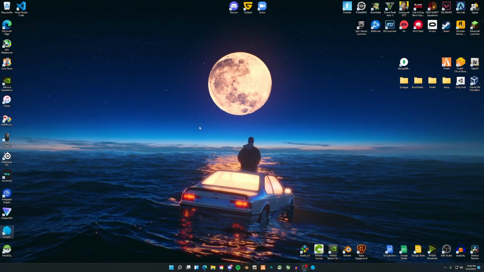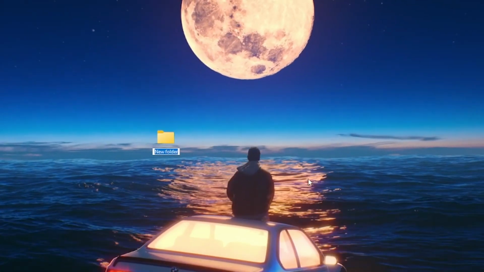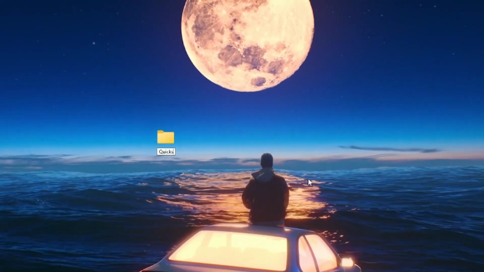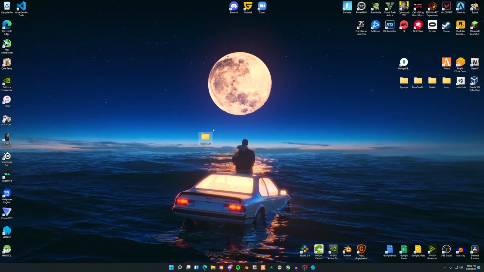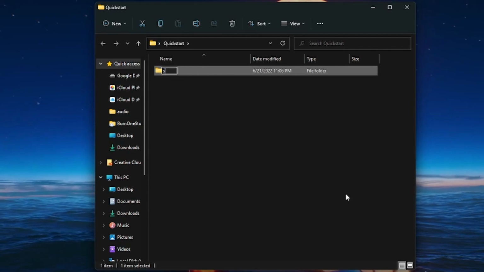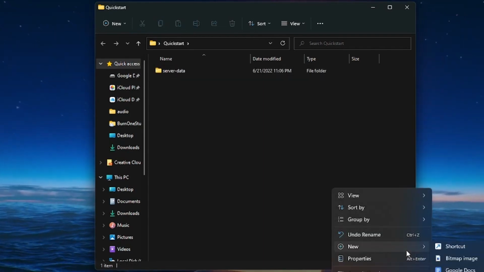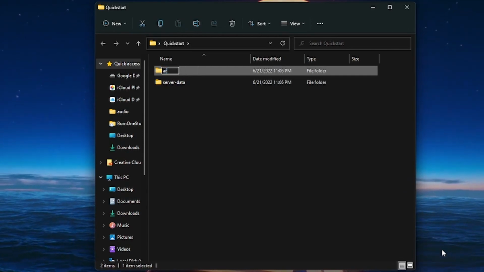Alright, so now let's install the actual server. We're going to be making a folder. You can make it anywhere. I'm choosing my desktop. So inside this folder, we are going to be making 2 more folders. Alright, you don't have to organize it this way. This is just how I choose to. So we're going to make a server data folder and an artifacts folder.